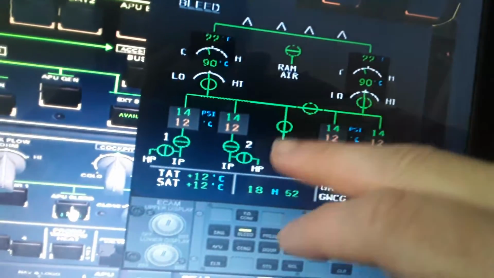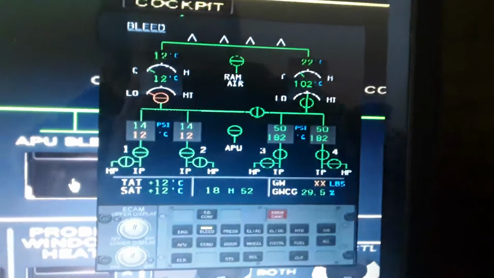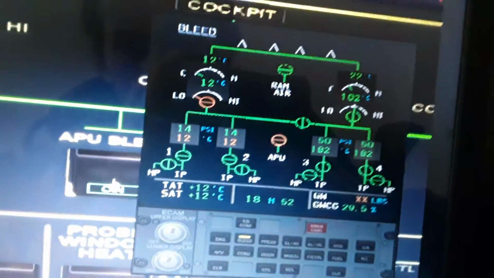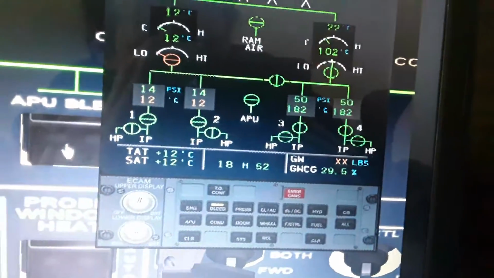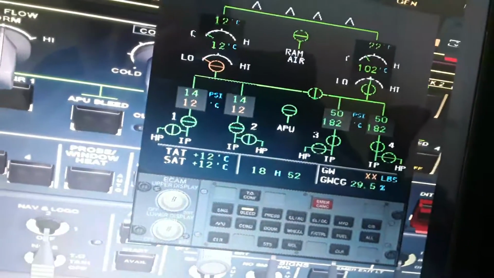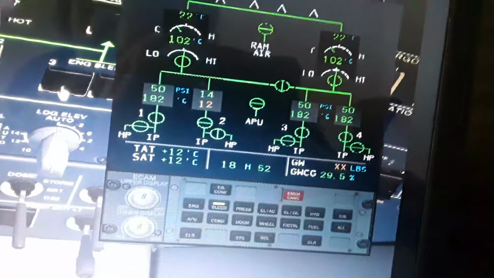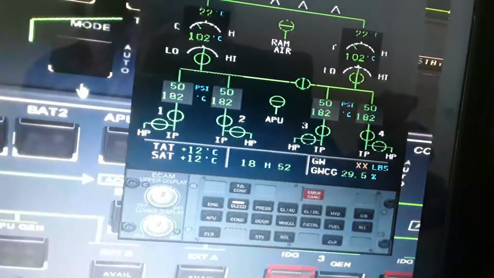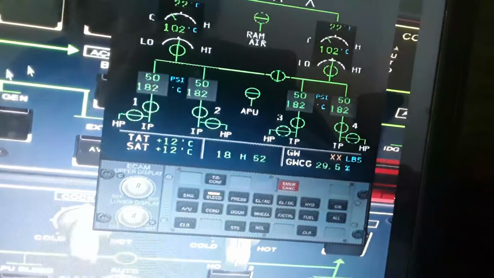You can see the APU, the line is on. I turn the light on here, the APU switch. You can see it off here and on. I turn the engine bleeds on again in the on position. External APU generator.